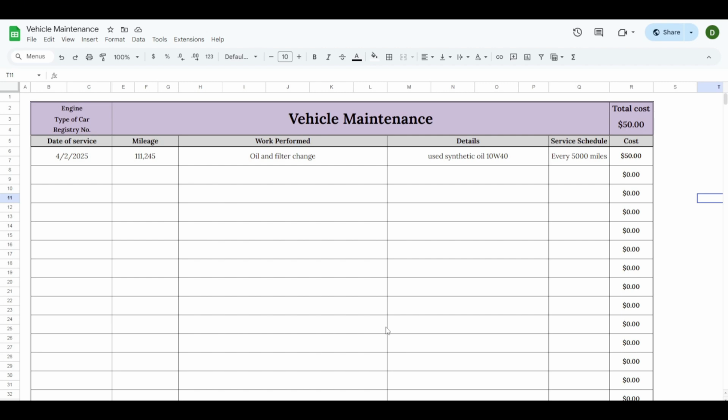This is a walkthrough of the vehicle maintenance tracker I created in Excel and Google Sheets. This spreadsheet is designed to help you stay organized and keep your vehicle in top condition by tracking all important maintenance tasks over time. This file contains a structured table with the following columns.